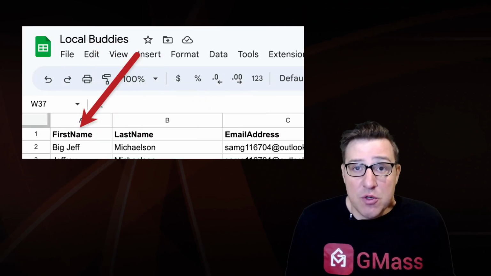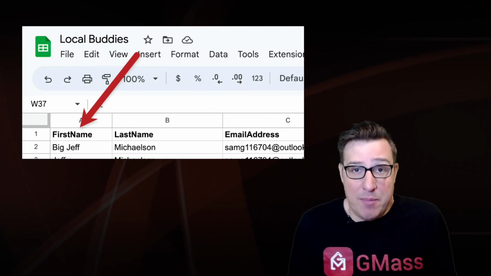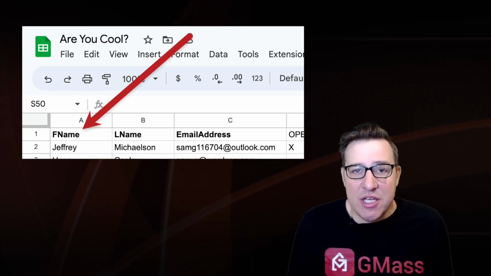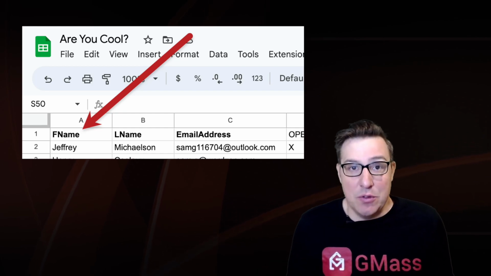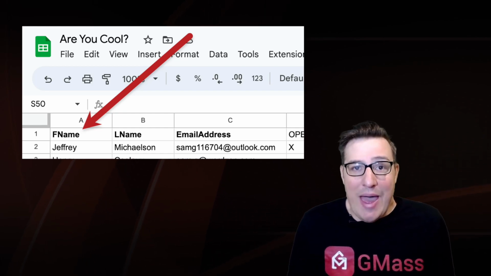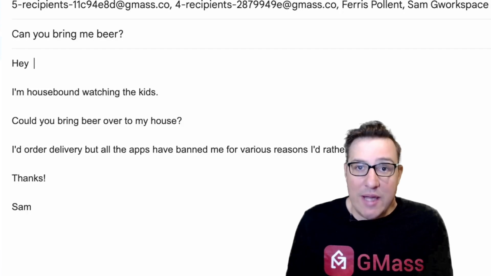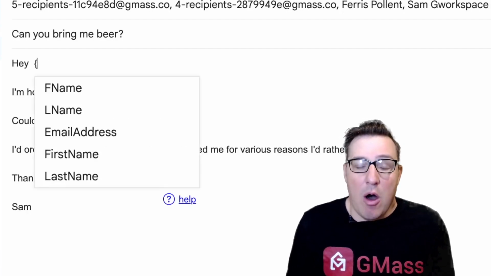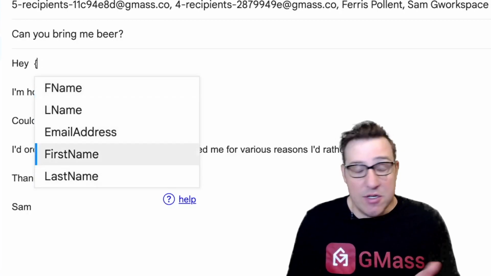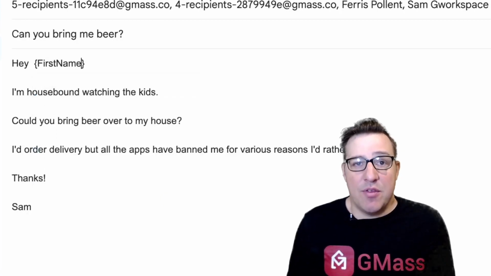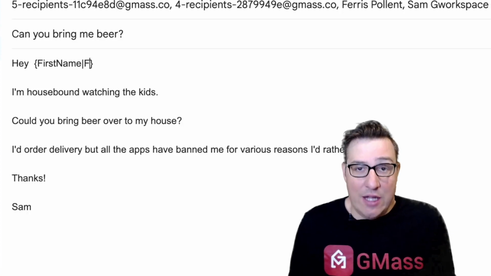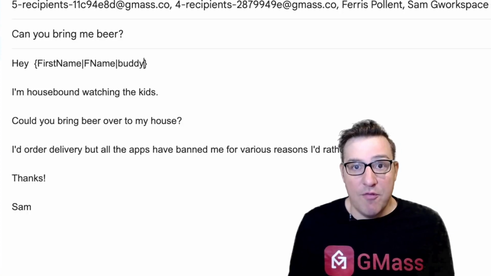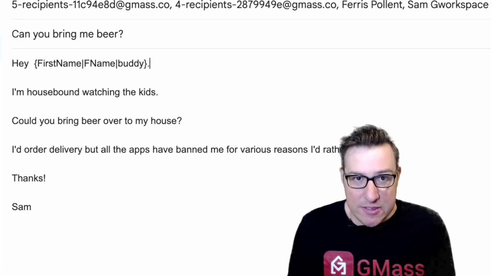So, the first Google Sheet I used called the column that had people's first names, first name. But the behavior-based segmentation came from a campaign connected to a Google Sheet, and that called the column F name. Well, when I type a left curly brace, I see all of the merge tags from all of the connected sheets. So I can start stacking them up. And I'll stack up to 3. I'll go first name, then I'll do F name, and then I'll do a fallback value here of buddy. That will cover all my bases.